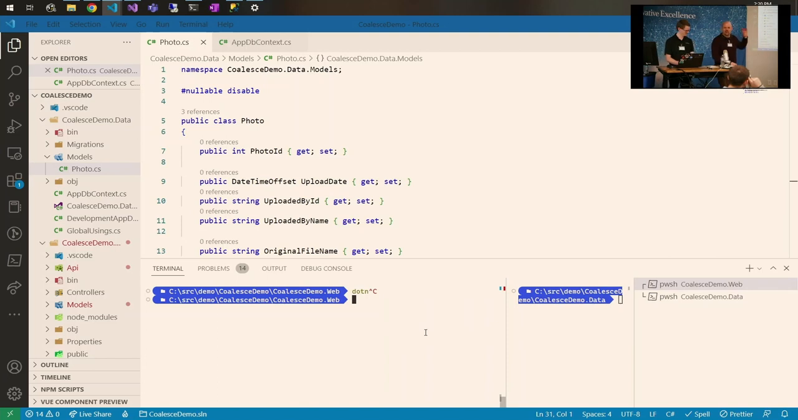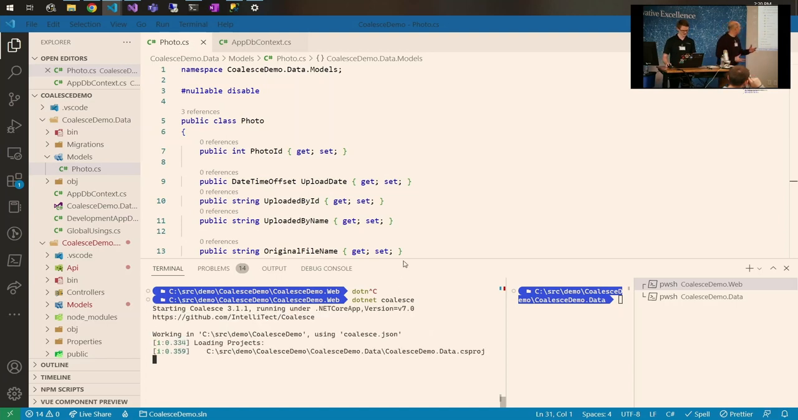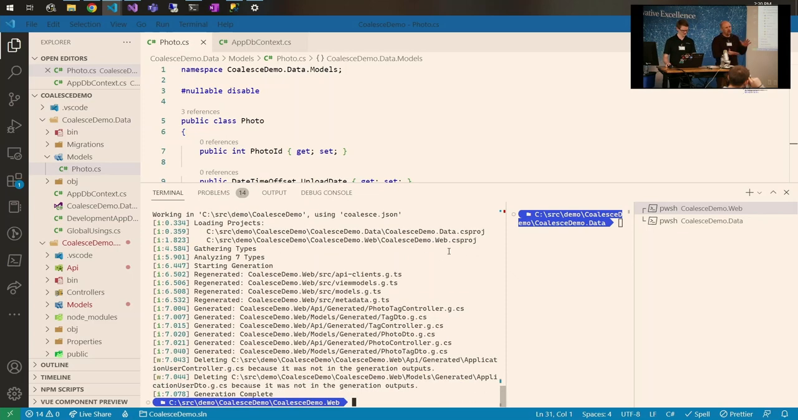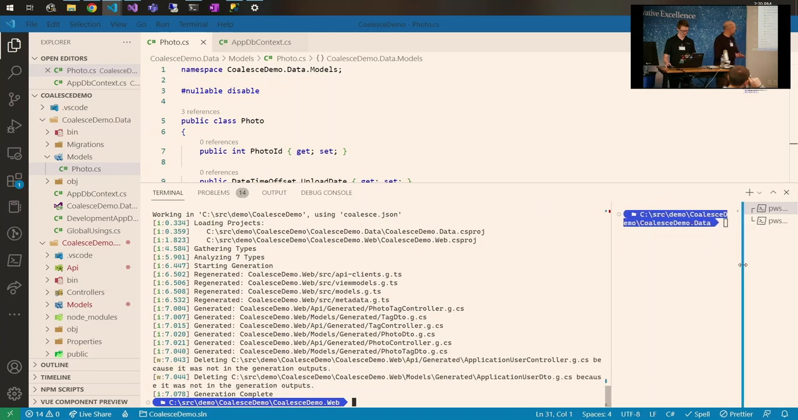It's standard Entity Framework stuff. Now, what we're going to do is run this command called dotnet coalesce, which is going to go ahead and compile your projects. Only your data project has to compile. That's the only one that really matters. We actually compile both, but it doesn't matter if your web project doesn't compile. We'll compile that project, and then we're going to generate a bunch of files for you.